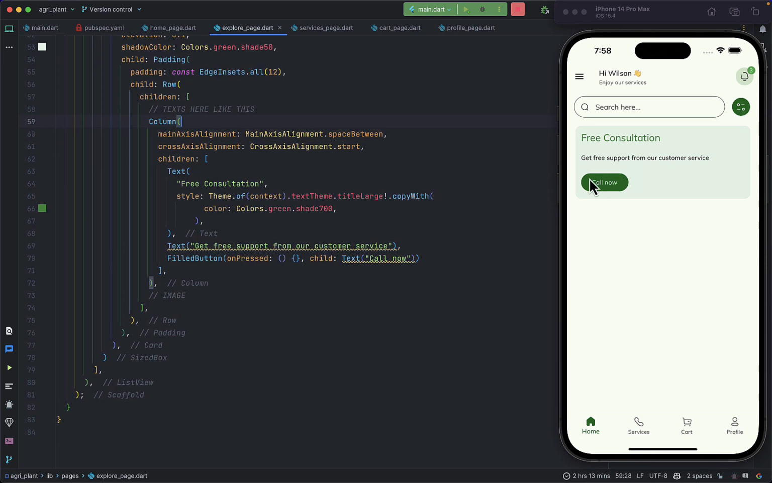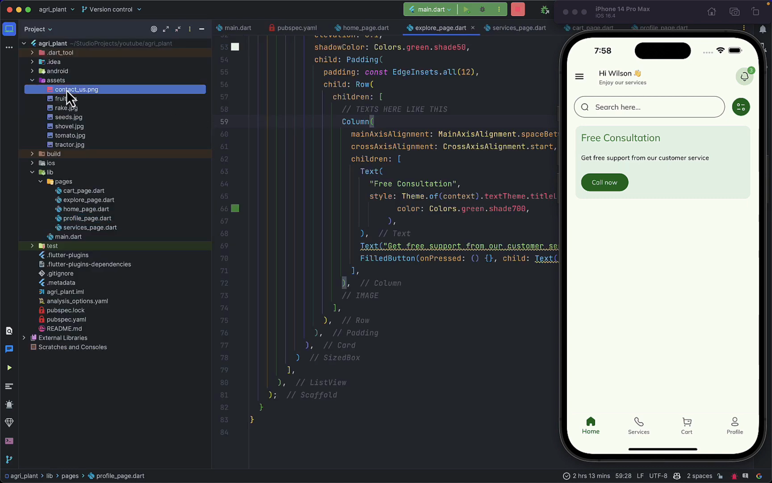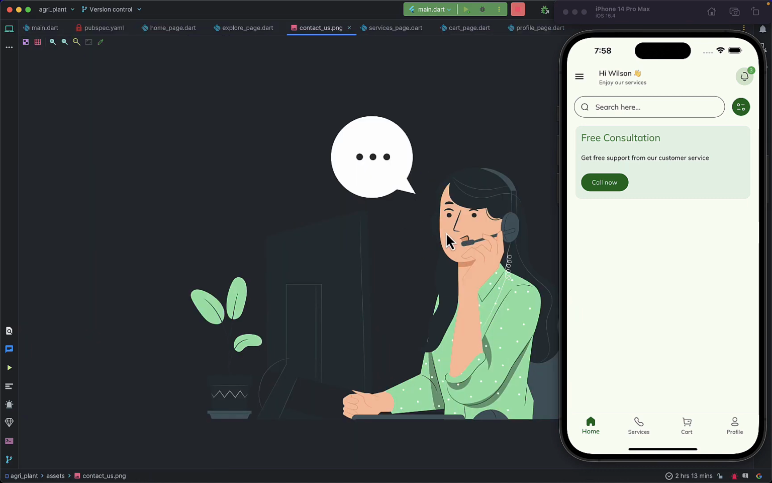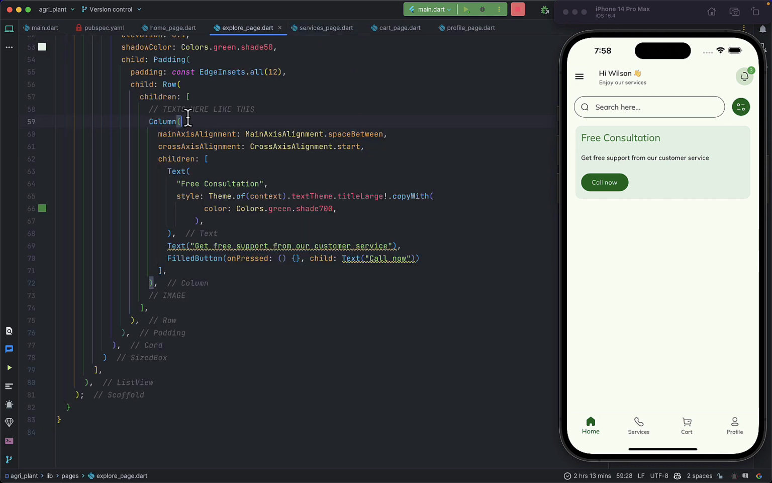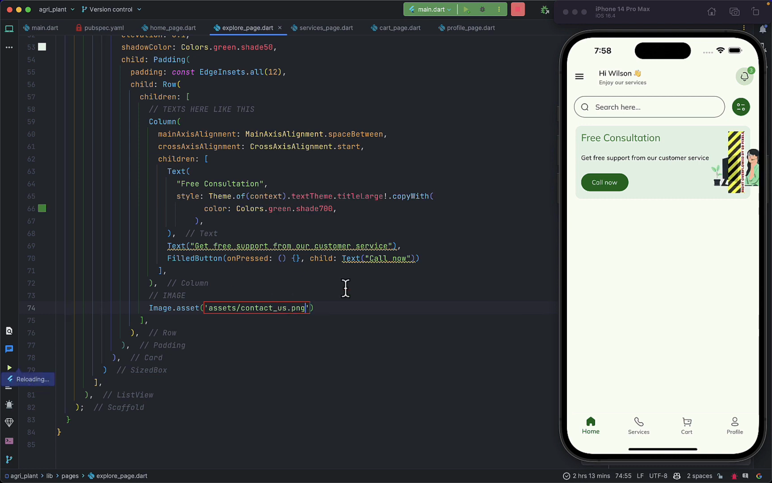So the next thing we are going to have is going to put our image here. Right, so in my assets I have an image called contact us, which is this illustration over here, and that's what we are going to use. So just outside the column but in the row, we are going to use an image widget and then image.asset. Right, so that's going to be an asset image, and it's going to be our asset slash contact us.png.